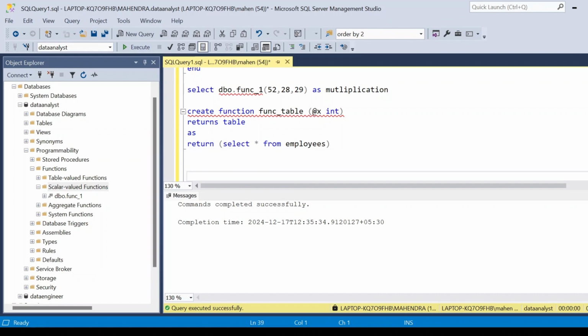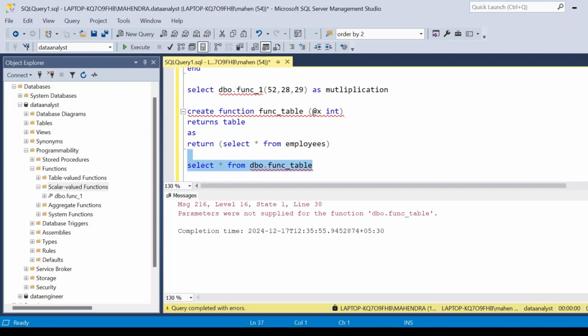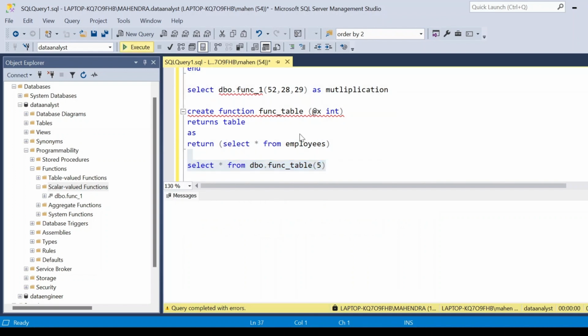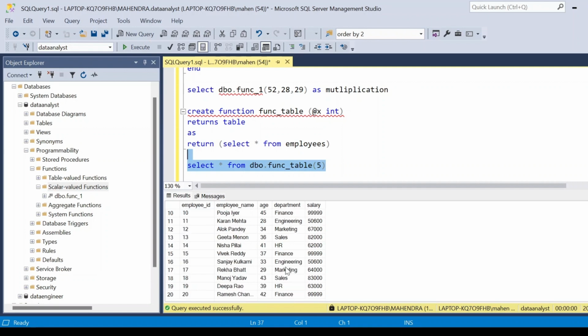Now if I execute this function, that is SELECT * FROM dbo.func_table, it's going to return an error. What is that error? You can see, the parameter we declared here, but we are not passing it here. So we need to ensure that we pass a parameter. But we didn't apply this parameter in the result. Now you can see all the data from the employees table.